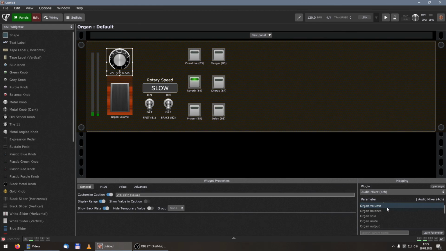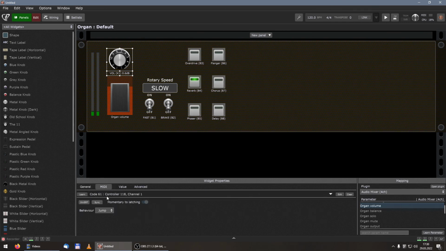This one is mapped to organ volume in the mixer. This is cool. But MIDI wise, it still waits for some signal coming from an Audio Code 61 on controller 118 on channel 1. That's not the case anymore, so I just have to learn it to the new MIDI source. Switch on learn and just turn that knob number 1. Hey, yeah, cool. See, it works.